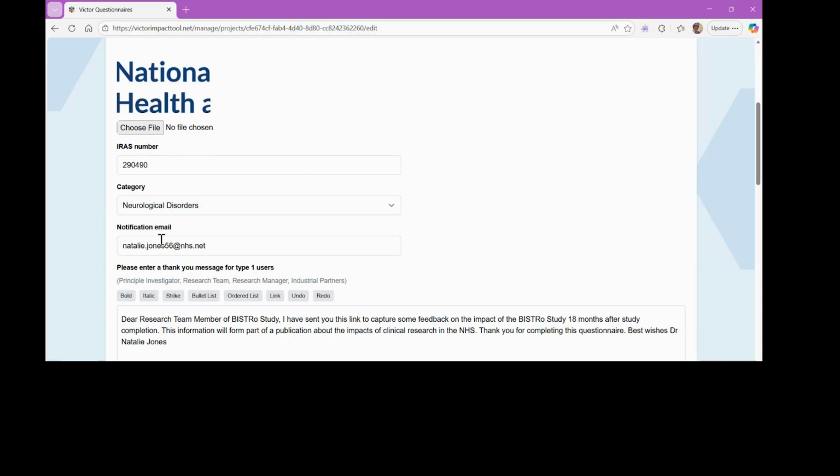And then the notification email. The notification email is the email that you want the notifications of completion of a questionnaire to come to. Now, in some organisations, they've actually set up an inbox for Victor, and they put the email of the inbox there. And then when someone completes a questionnaire and presses submit, the notification comes to that email box. It's a good way to keep it separate from your everyday emails, but that's totally up to you.